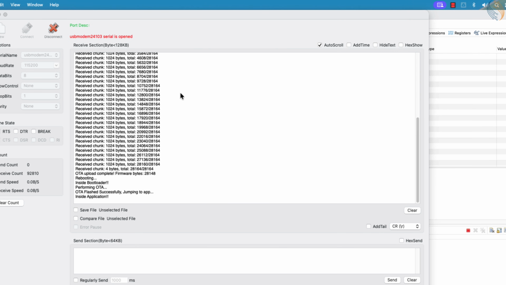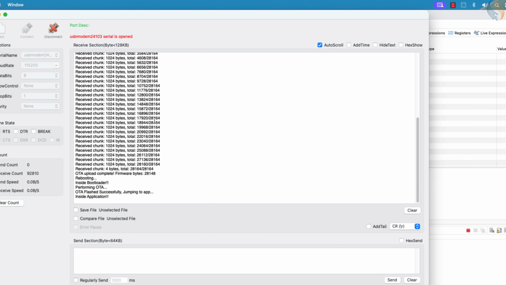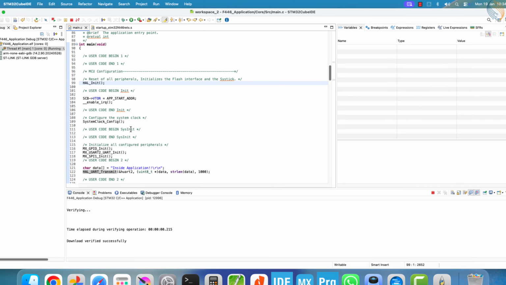On the client side, a total of 28,164 bytes were received from the server. Out of these, the actual firmware size is 28,148 bytes, and the remaining 16 bytes are used for the firmware metadata. After the firmware was received and stored, the system was reset. The bootloader then ran, flashed the OTA update, and finally jumped to the application. The application is now running correctly.